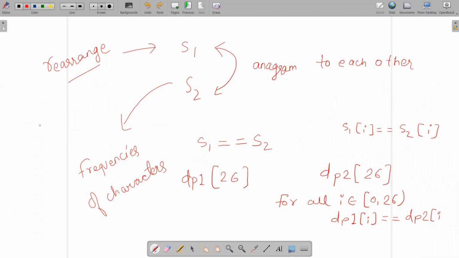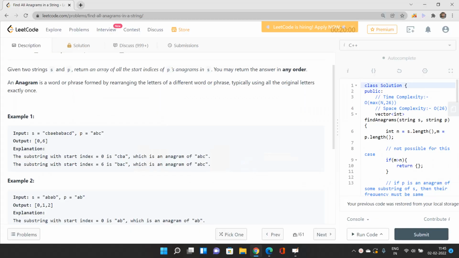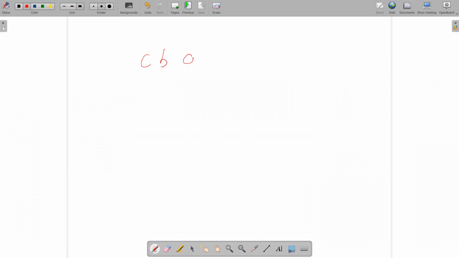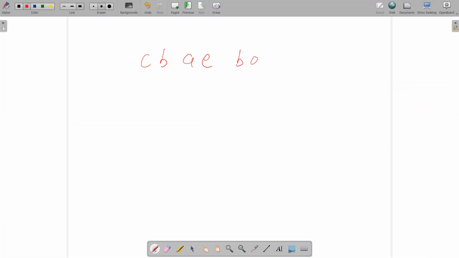Let me just erase this. We have the string S as C, B, A, E, B, A, C, D, and we have the string P as ABC. We need to search for all those substrings which are anagrams of the string P. Note that the length of the string P is 3.